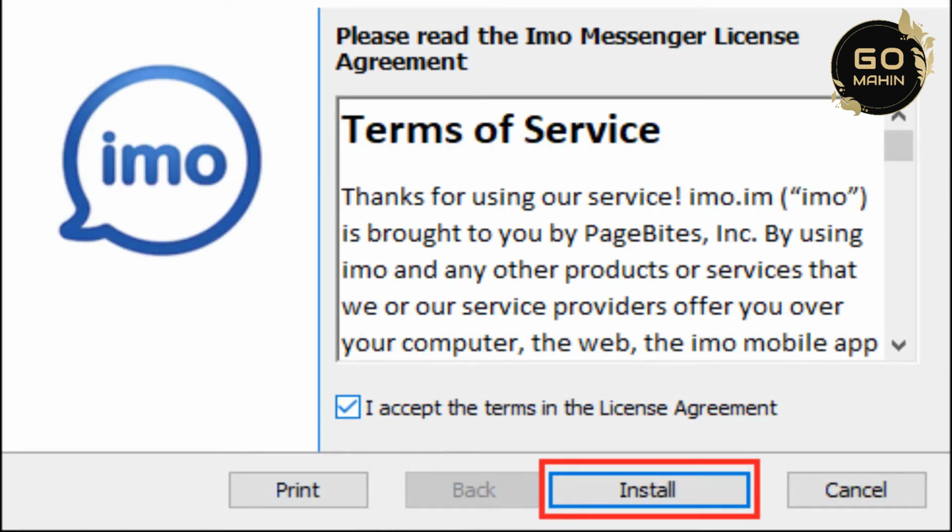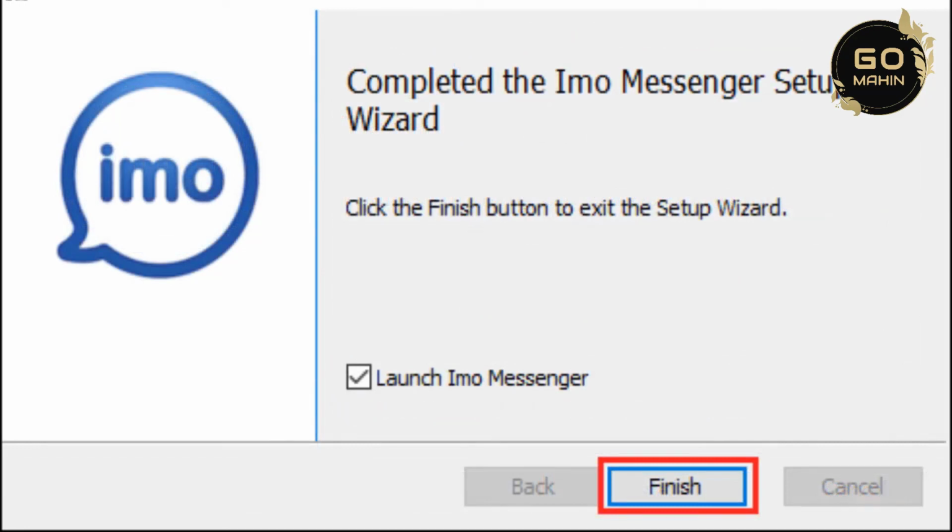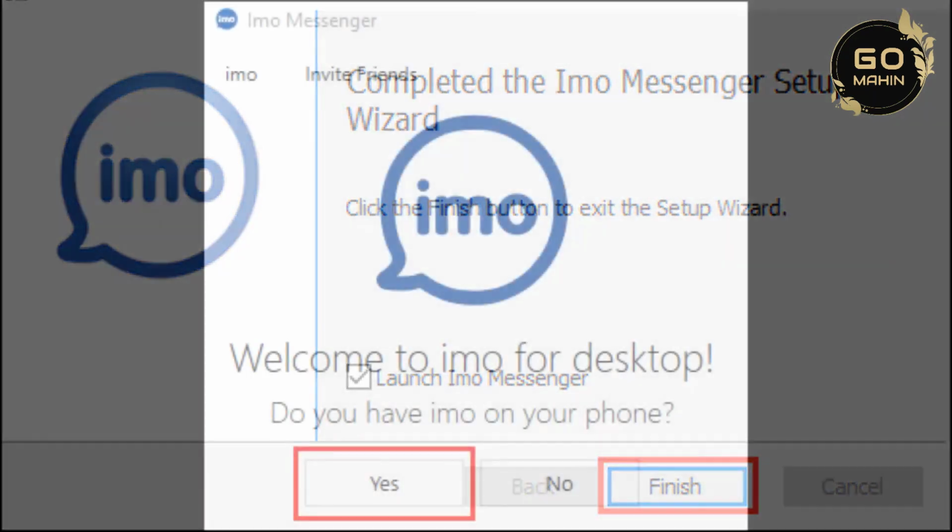Now open the IMO setup file on your computer by clicking on it. Next, accept the terms and conditions and then click on the Install button. See image on screen. Wait for the installation of IMO to be fully completed. Once the installation is completed, click on the Finish button. See image on screen.